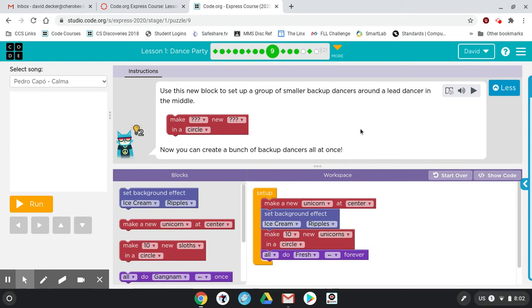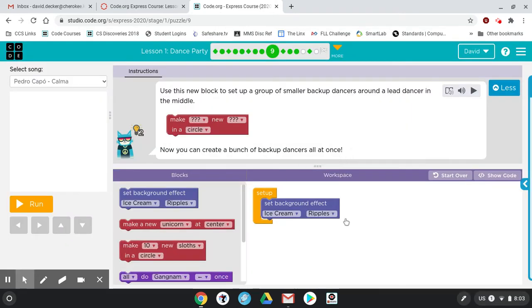So use this new block to set up a group of smaller backup dancers around a lead dancer in the middle. So, all right, we've got this new block. And now you can create a bunch of backup dancers all at once. So let's start this over.